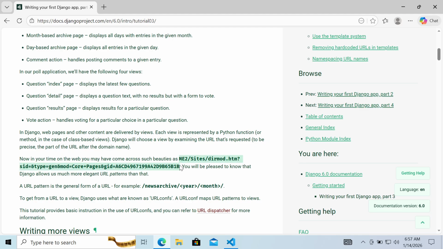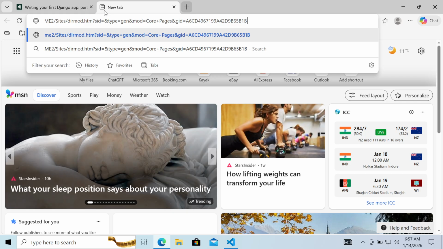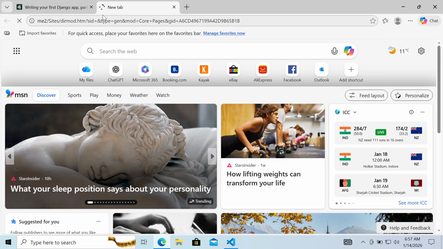And look what it says after that. It says, you will be pleased to know that Django allows much more elegant URL patterns than that. Well, that is lovely. Let's see what happens if we enter.